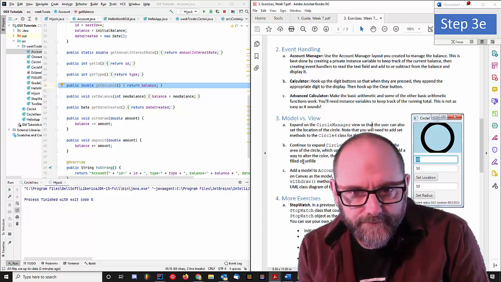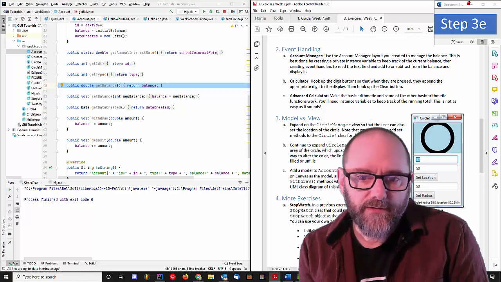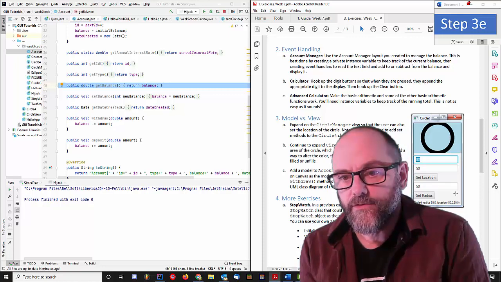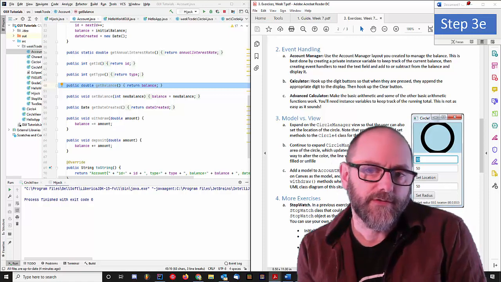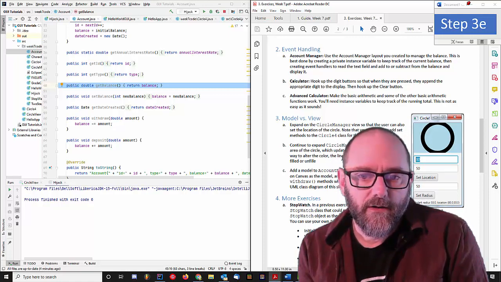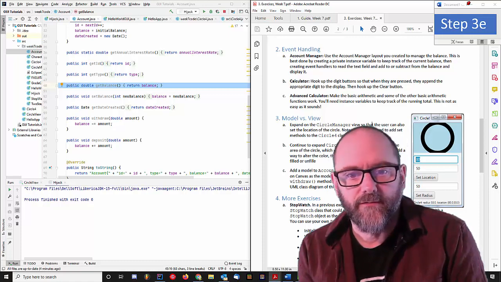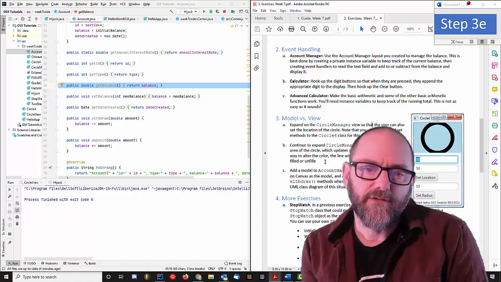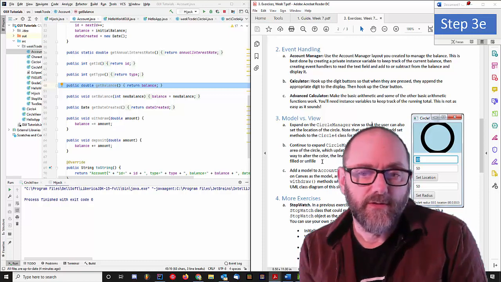This one says, continue to expand circle manager, add a display for the area of the circle. So show the area of the circle somewhere, and make it update when the radius changes. Add a way to alter the color, the line width, and whether the circle is filled or unfilled. For that, you're probably going to have to make some changes to the circle class itself.